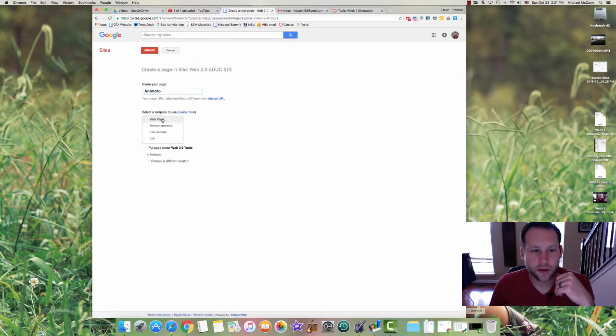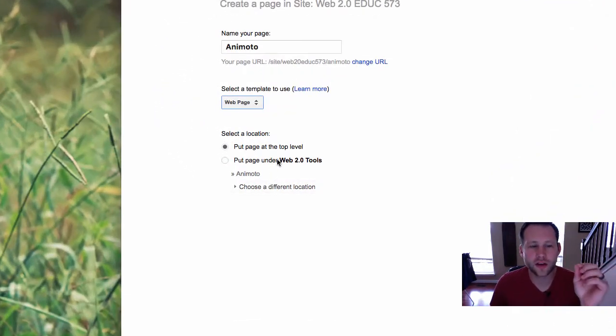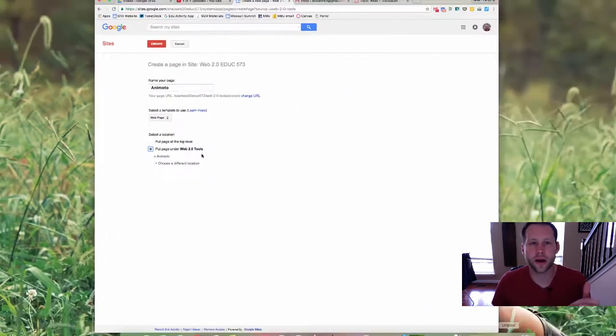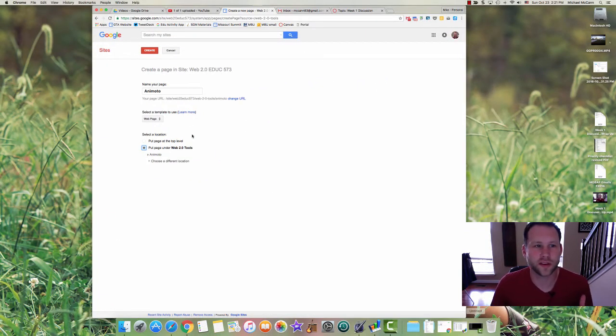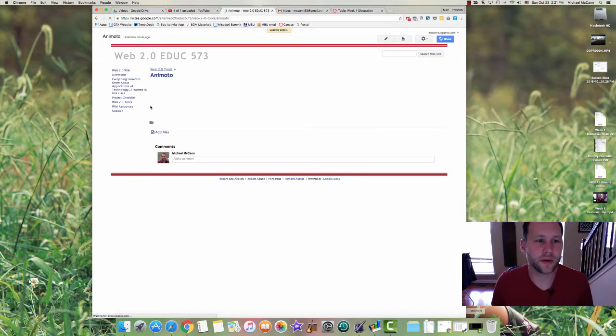Select the web page template. You're going to want this to be a web page. Then this is probably the most important part: by default, it's going to say put the page at the top level. You're going to want to change this to put page under Web 2.0 Tools. This will help with our navigation as the course gets built. Then I'm going to click Create. It's going to think and do its thing. By the way, I'm not taking Animoto. Someone else can take that if they want to.